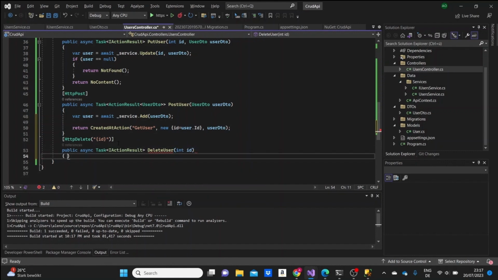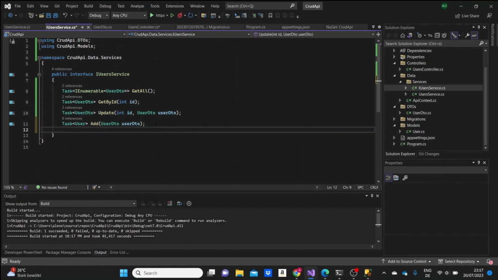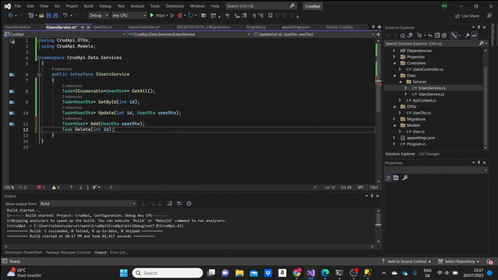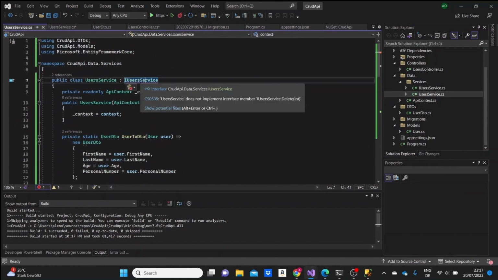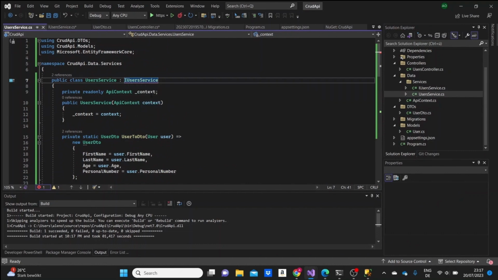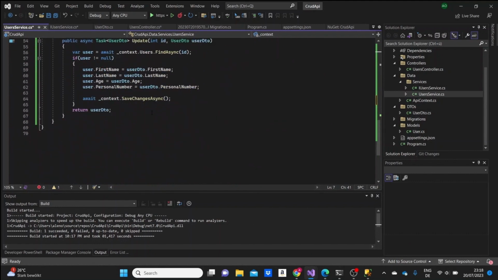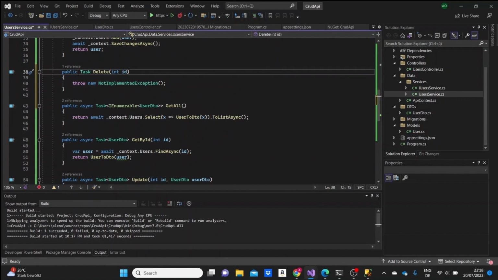We'll just need to go to the IUsersService. And the signature of the method that we're going to create is going to be task, delete, and as a parameter, an int ID. So basically it just doesn't return anything. Okay, let me just find it. Okay, I'll make it an asynchronous method.